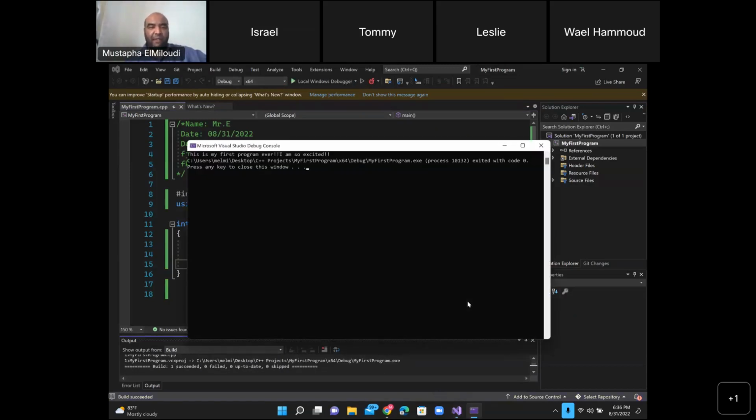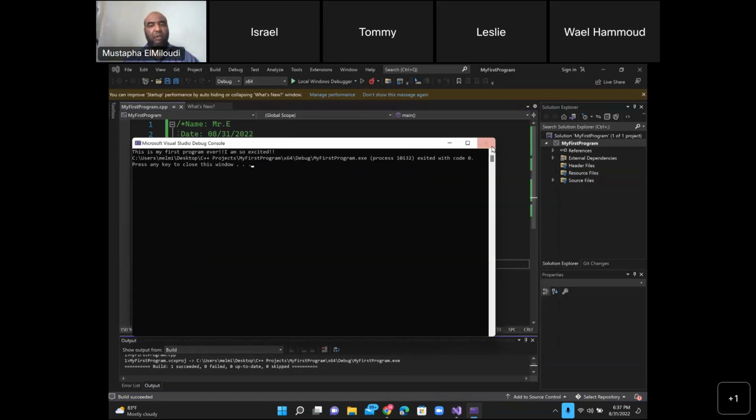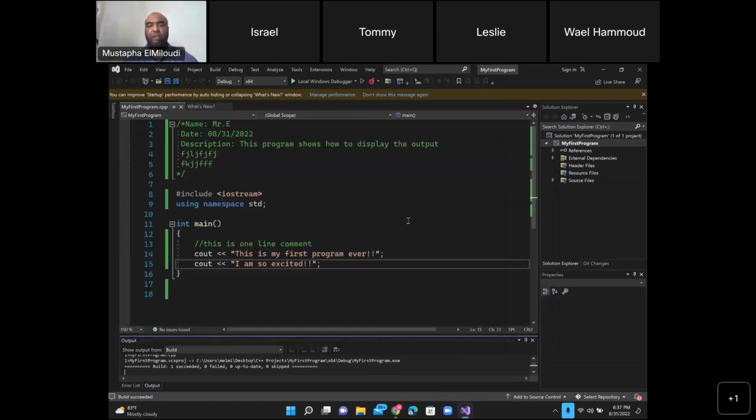See now what I have? This is my first program ever. I'm so excited. But the problem is, I don't want to have "I'm so excited" in the same line. How can I move it to the second line? Because the computer just keeps printing in the same line, no stop.